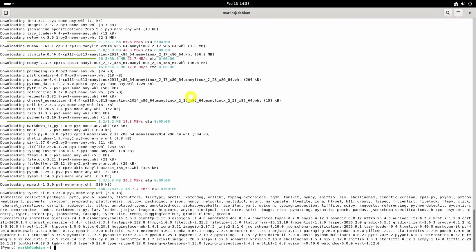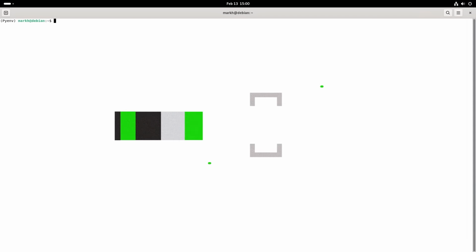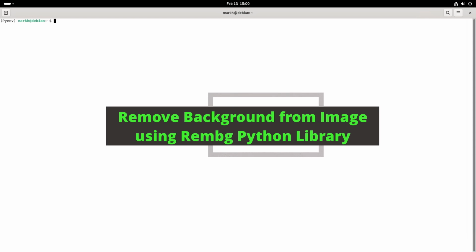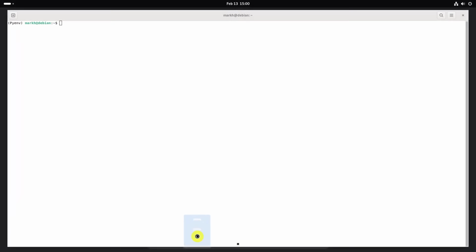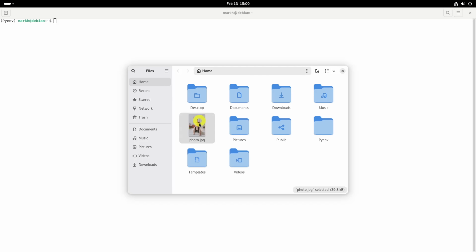Now you're ready to remove backgrounds. Open your terminal and use this command. Replace input.jpg with your image name. The tool creates output.png with a transparent background. The first time you use Rembg to remove an image's background, it downloads AI models.